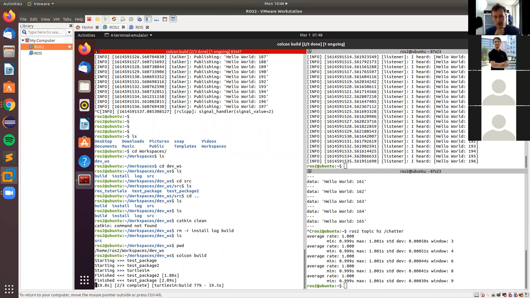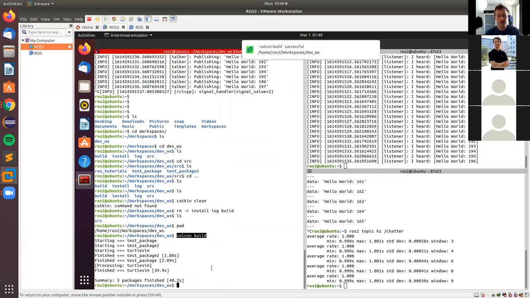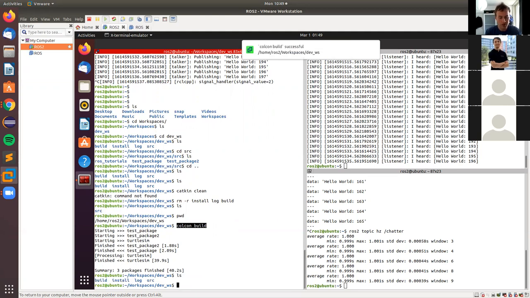According to the documentation, the main reason for switching to colcon build is simply that it's more flexible than catkin build, where catkin build was always tied to CMakeLists. This can also use other build systems, and apparently it's easier to work with unit tests and testing in general, which, as Tom mentioned in the last lecture, is something that you want to do anyway.